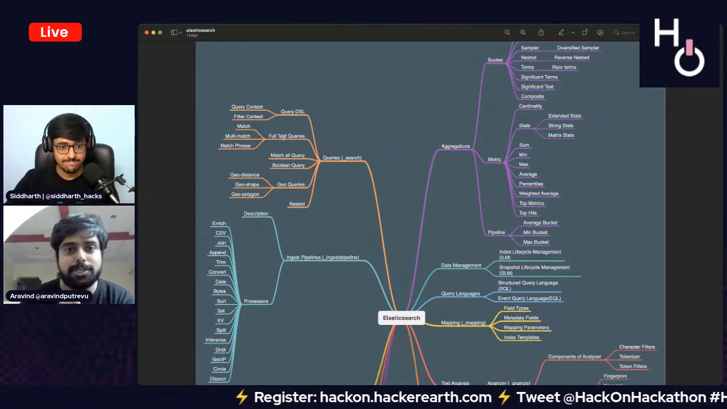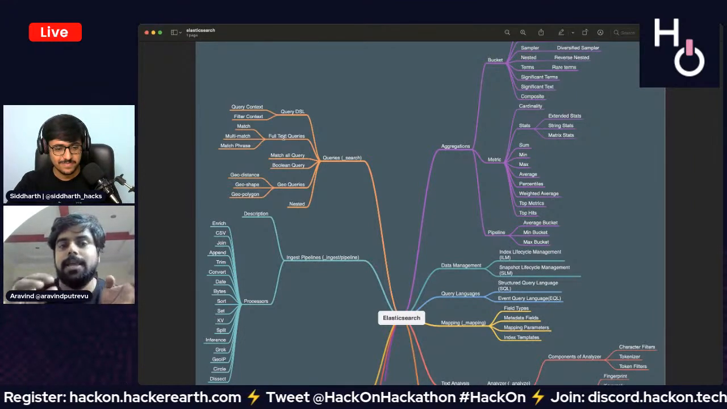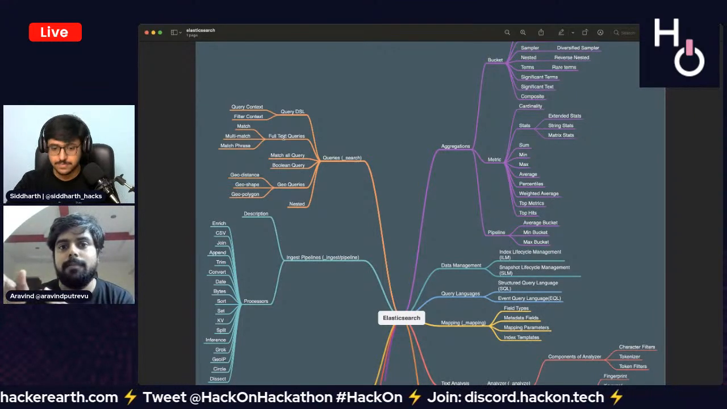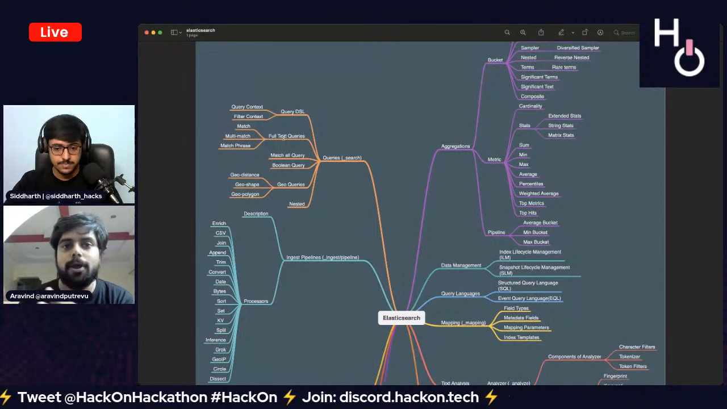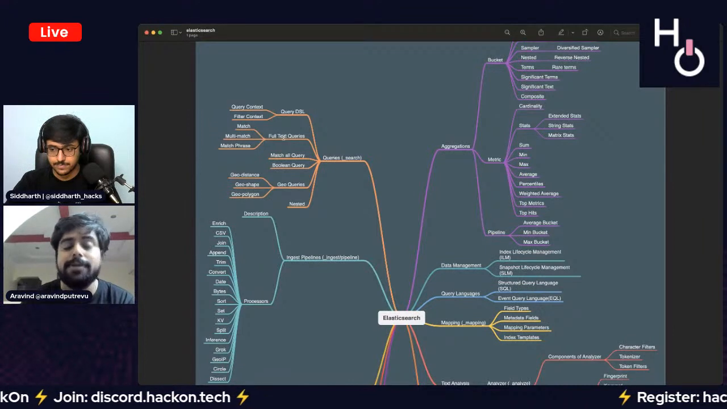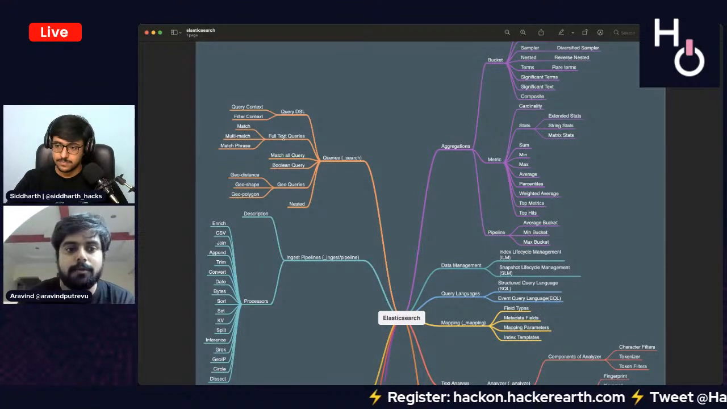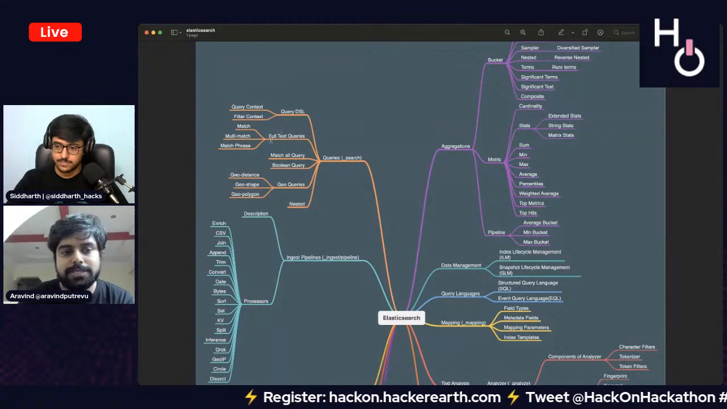What is structured querying? Structured querying is like your SQL, like select star from, or select EMP ID from EMP table, where employee ID is equal to so and so, and you get the EMP ID or all the details, right? So that is a structured query. The data is structured, and you could do that with some queries like term queries, etc.